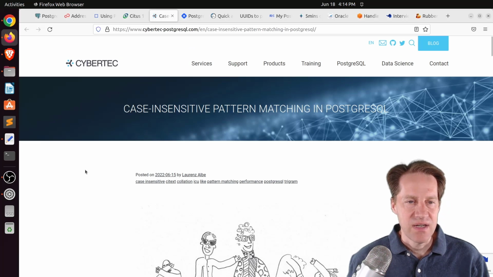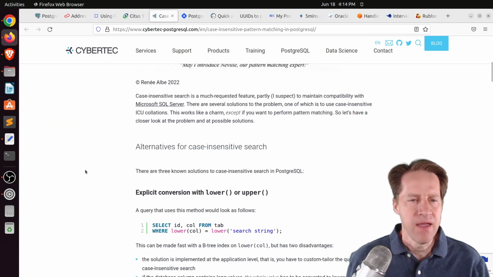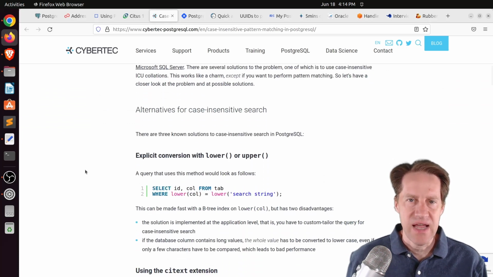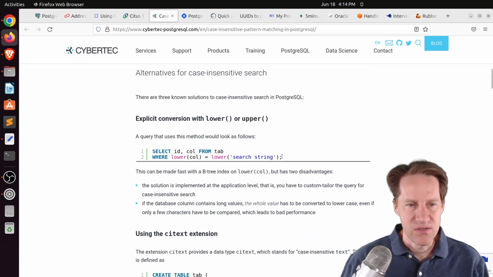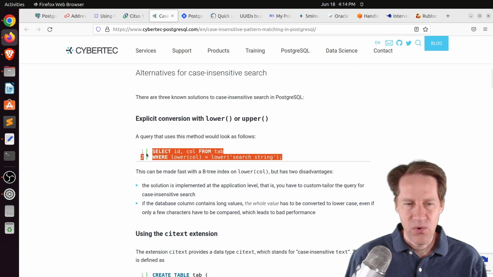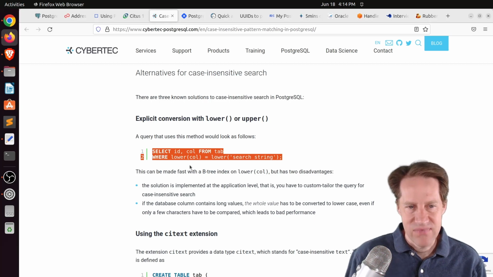The next piece of content, case-insensitive pattern matching in PostgreSQL. This is from cybertec-postgresql.com. They're talking about searching for text, and you want that search to be case-insensitive. You want to ignore the case. So the easiest way to do that is just to lower both the column you're searching and the search string you're receiving so that they will be the same case.